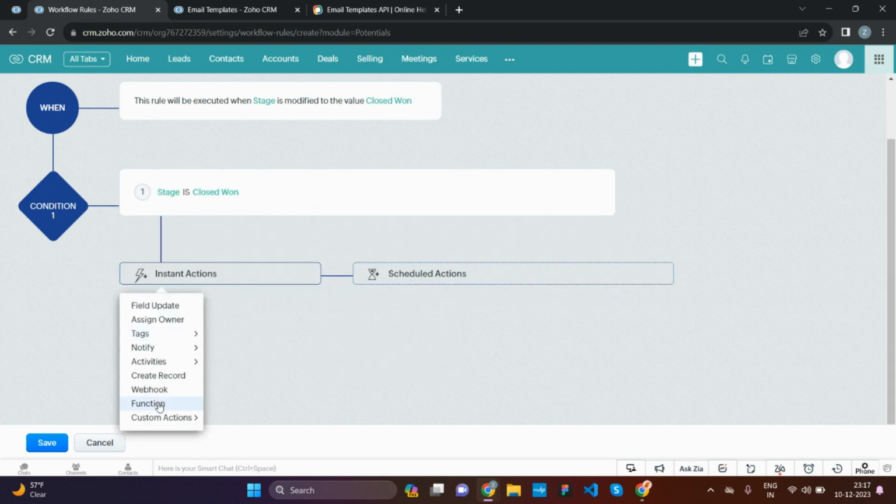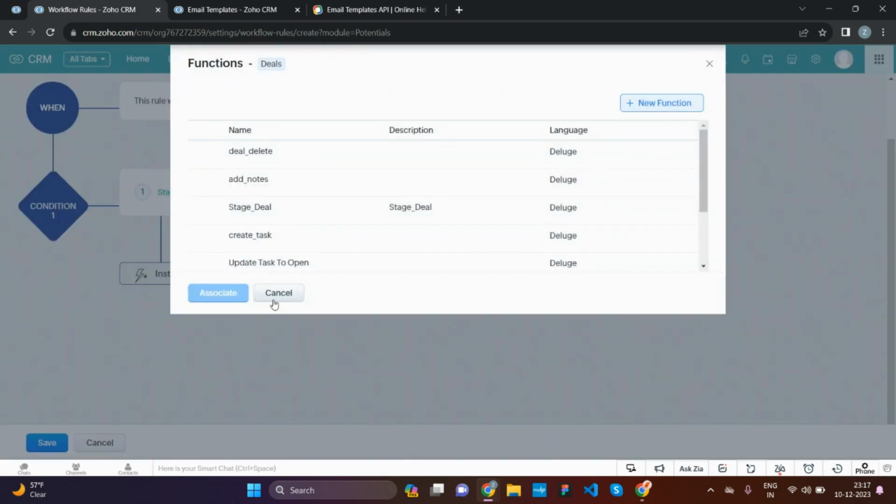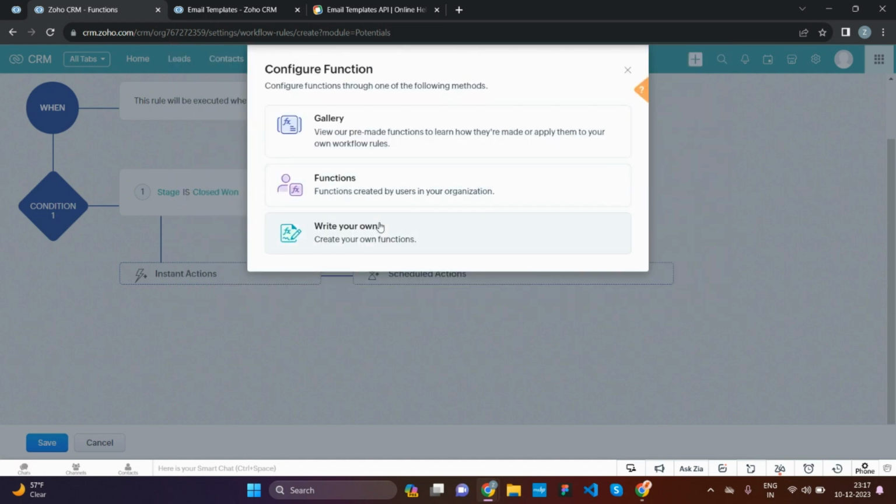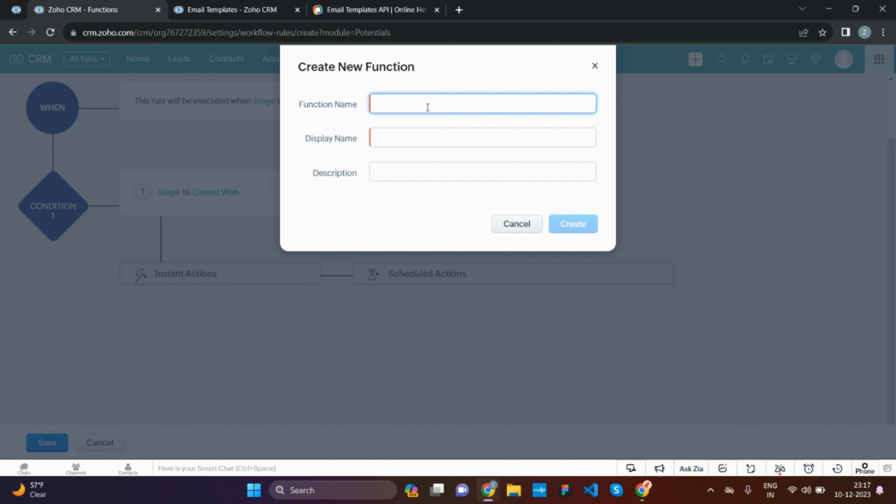After that, I want the function option. So here I'm creating a new function, and I'm giving the function name send email template. The function name can't take any spaces, so I'm using underscores, and I'm copying the same display name.